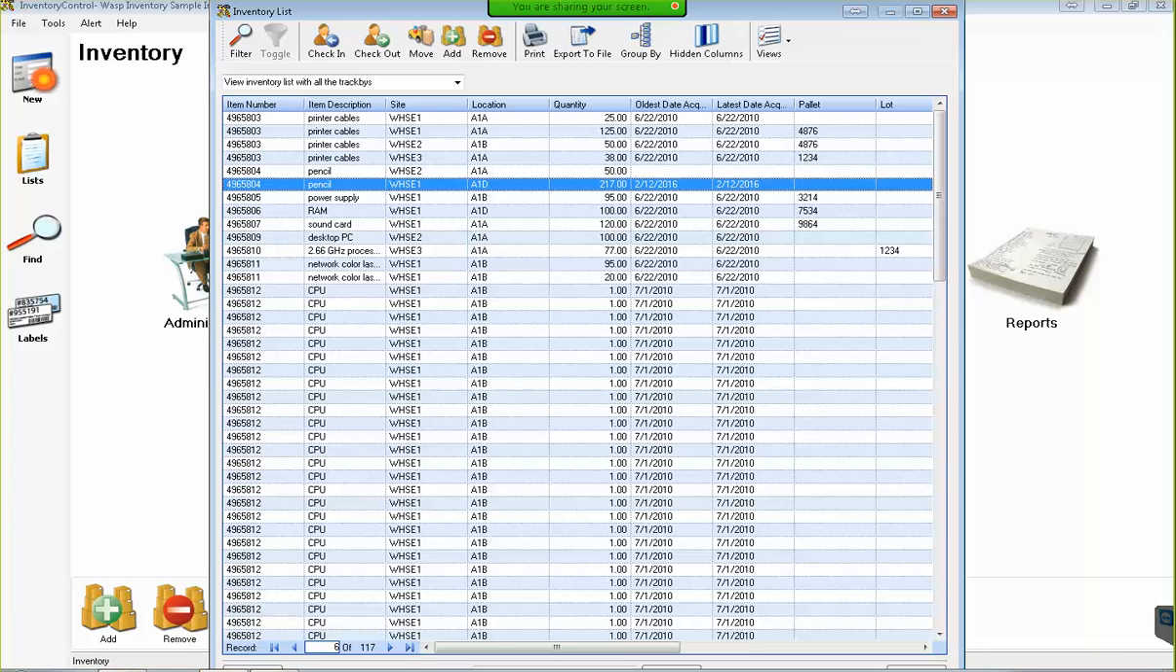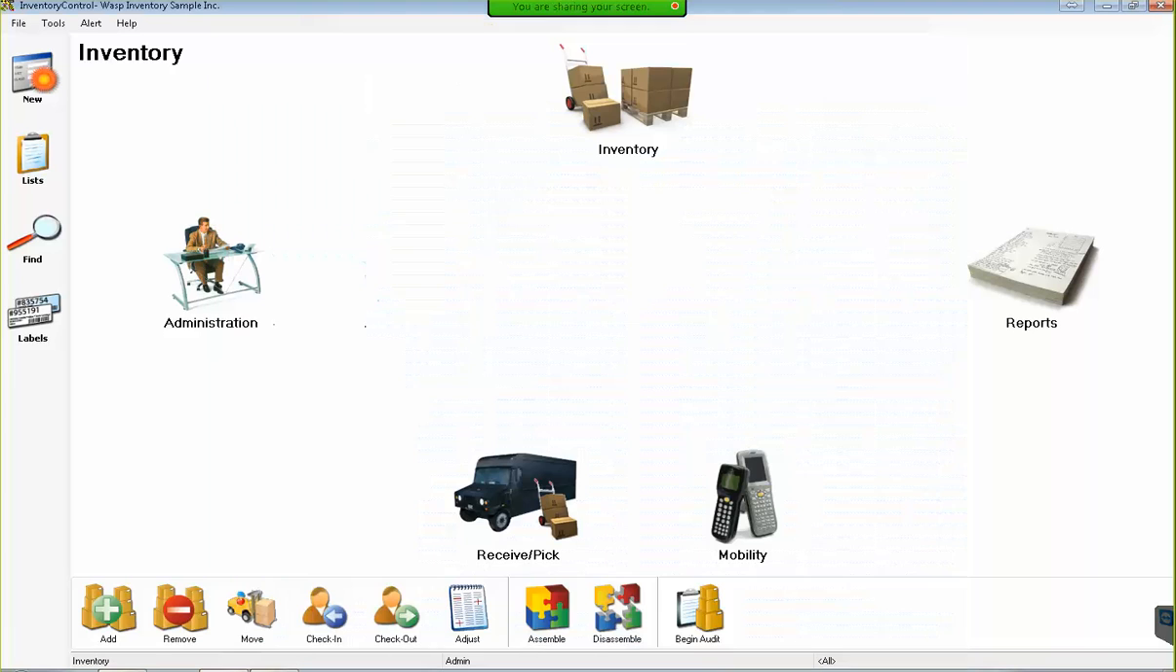Okay, let's close this list, and let's go ahead and talk about using that next function to check out.